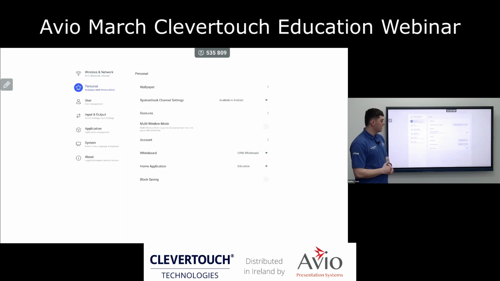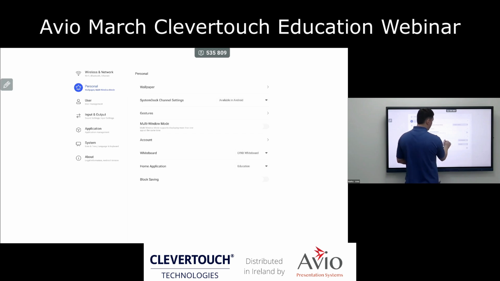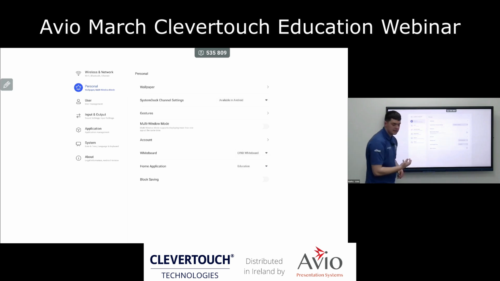Under that, you get your personal. So in here, you get a choice for your whiteboard. You can set the default whiteboard to either be Lynx Whiteboard or Legacy Whiteboard. Essentially, both of them will still be accessible. But when you go into that side arrow and you tap on the whiteboard app on the top left side of your screen or top right side of your screen, depending on which screen side you're standing at, that's the default whiteboard that's going to open.